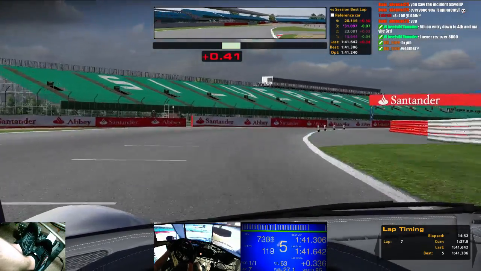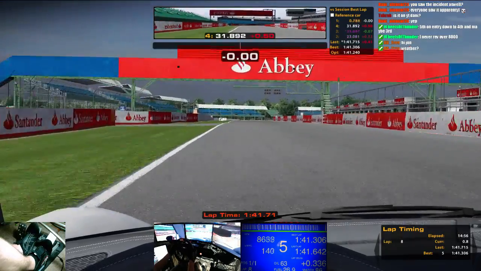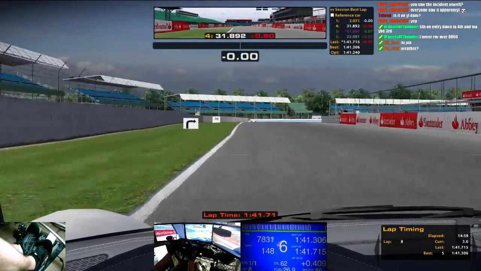This is a default weather there, bro. 41.72.